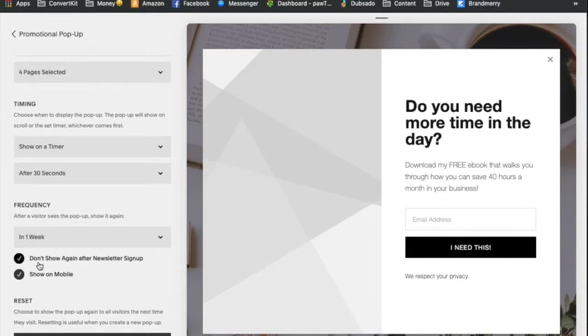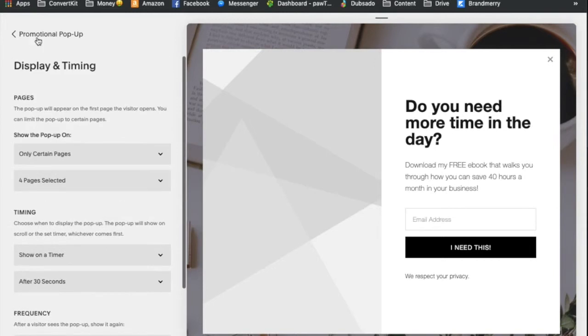I have it set to not show up again after they've signed up, and then to show on mobile phones. So once you've made your choices there, you can just hit the back button.